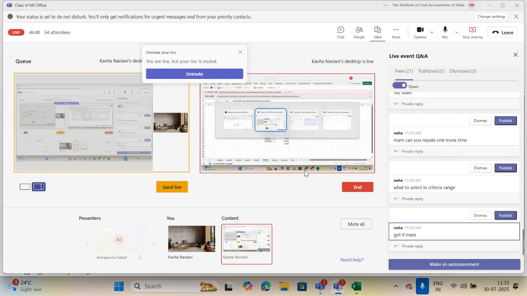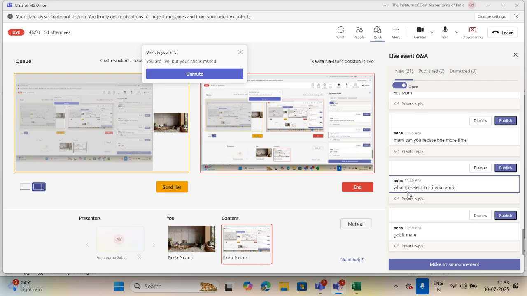Is it clear? Should I move to the next? Unique value.